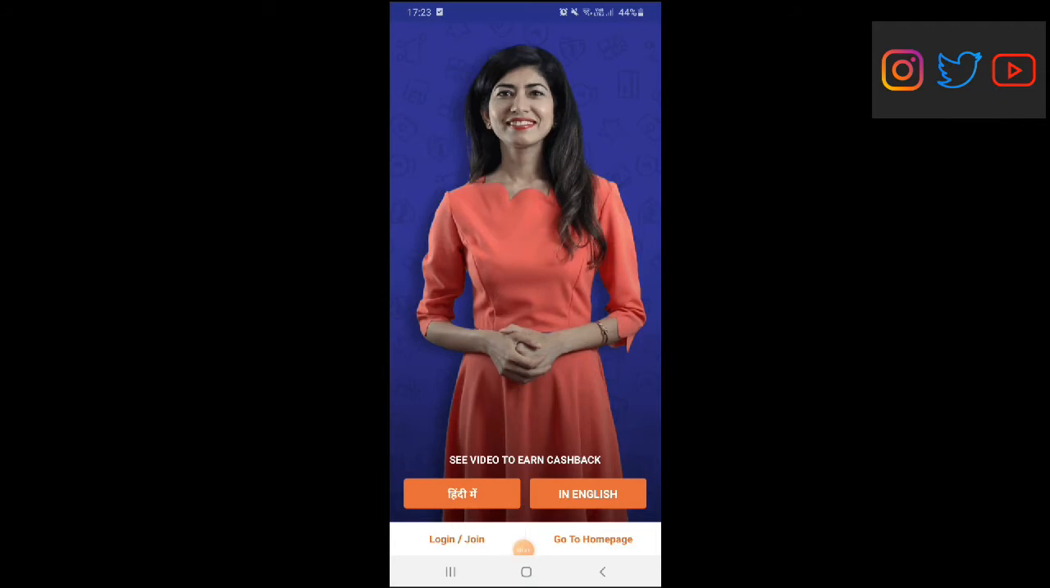You can see this is the home page. This is the welcome page. You can see here one lady is standing. She is the co-founder of the Cashkaro app and she will explain in Hindi and in English how to earn cashback. If you're interested, you can watch, or else you can just follow my instructions and go ahead. We can click on login or join.